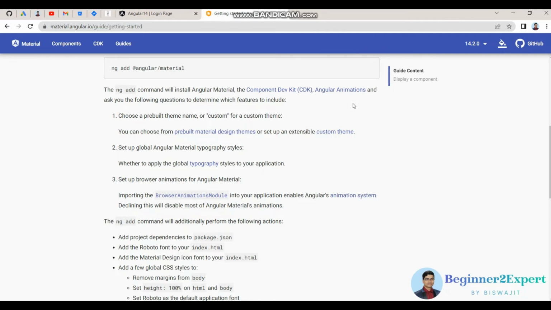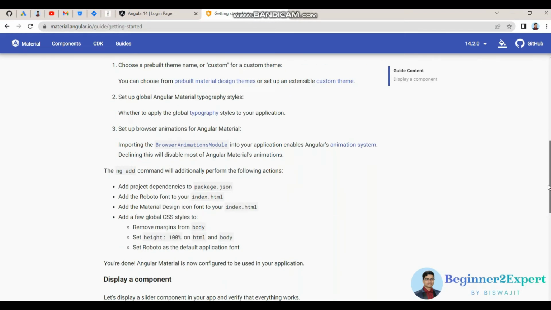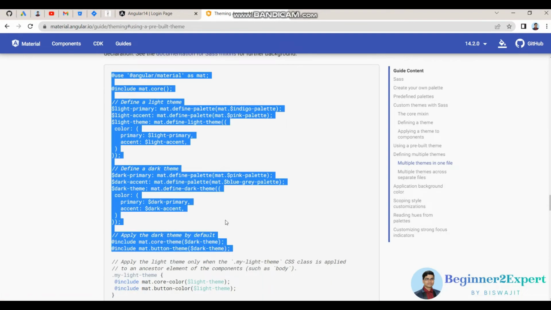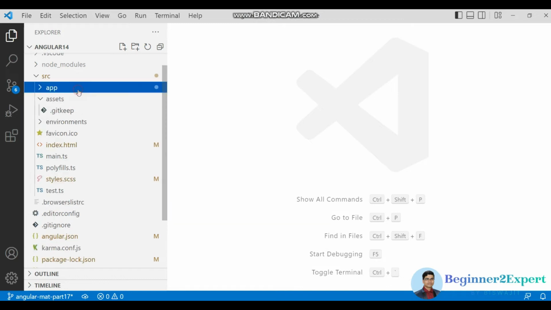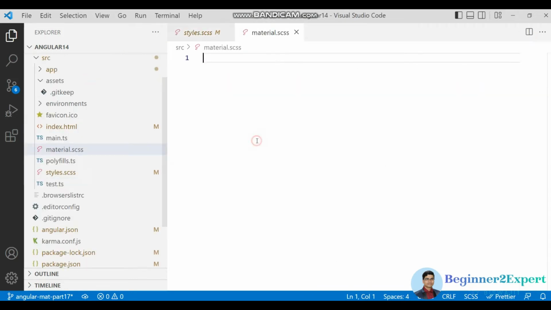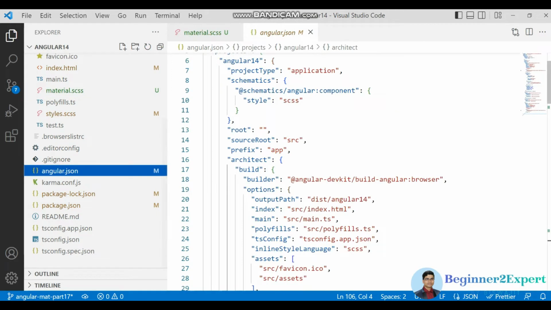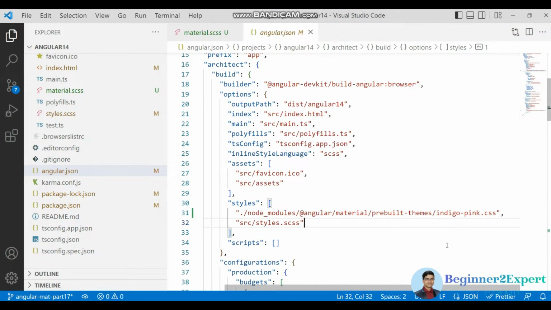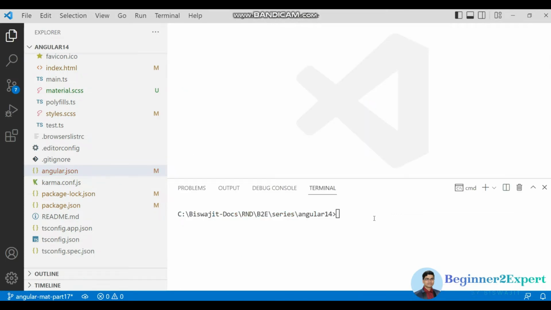Based on their themes you can customize your styles, but here I would like to add this custom theme piece of code mentioned here. So in the root folder I would like to create a material file, and I will paste it, and then go to the angular.json file. A pre-built theme is already added, but let's remove that and add the material.scss file. Let's try to run this application first.